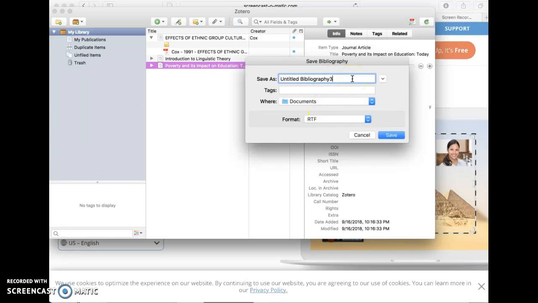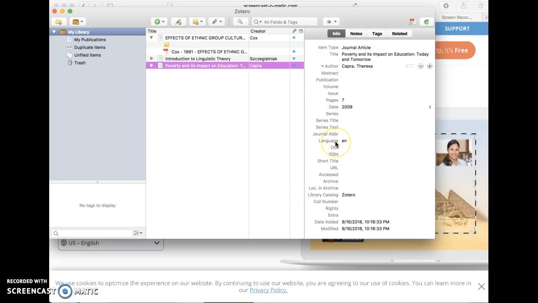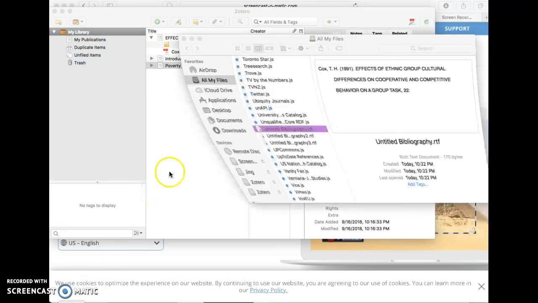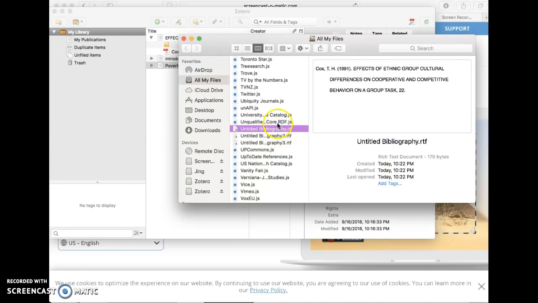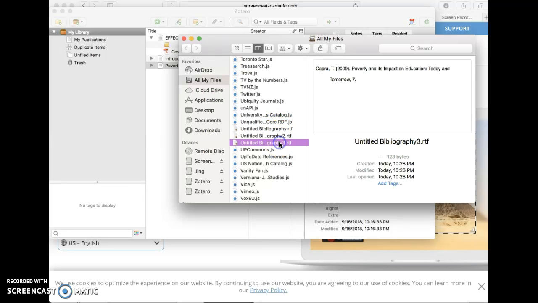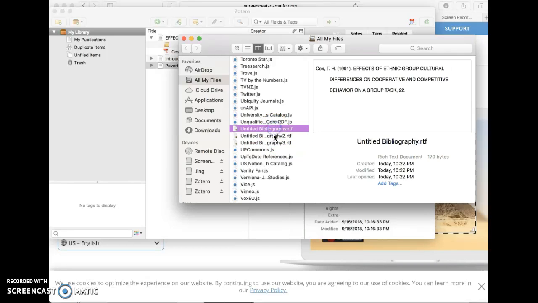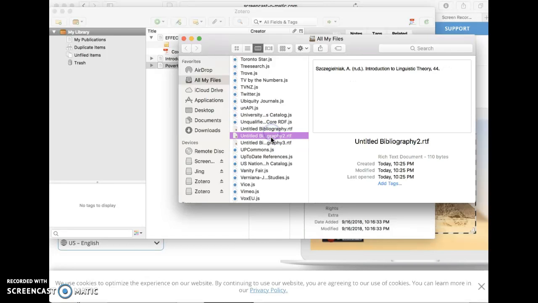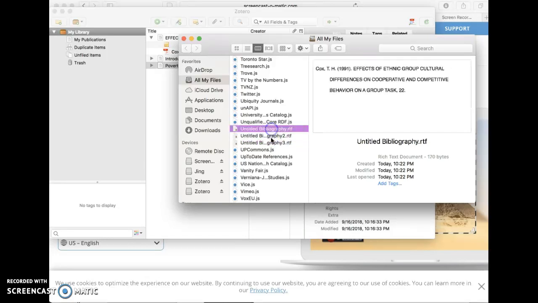Untitled. Since it's my third one, I'm going to hit 3. And then I'm going to go down here to Finder. And then here I have my first one, my second one, and my third one. So I can access all of these right here very easily, and they're all at reach.